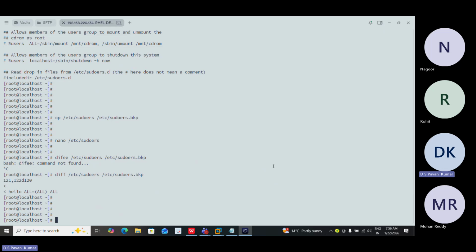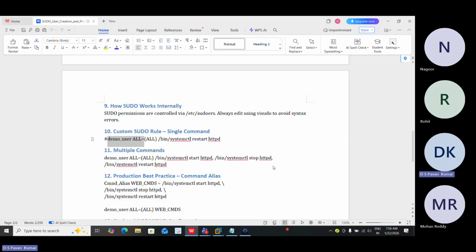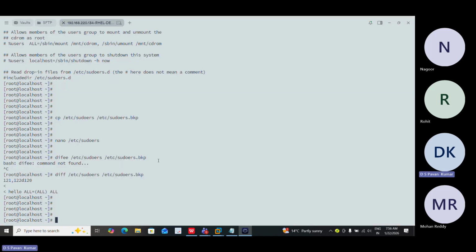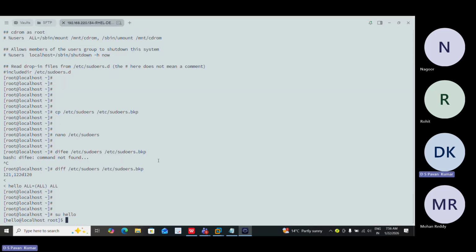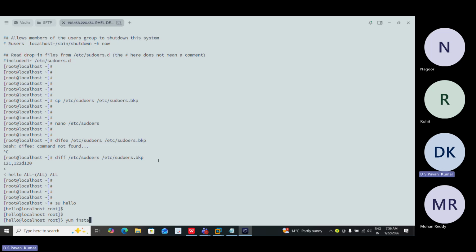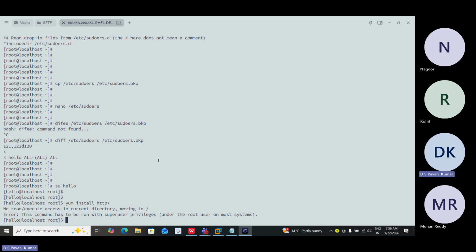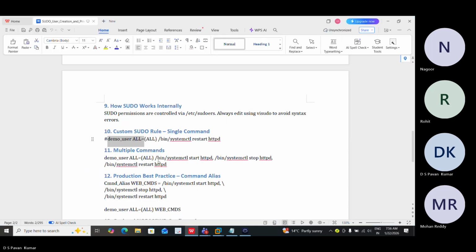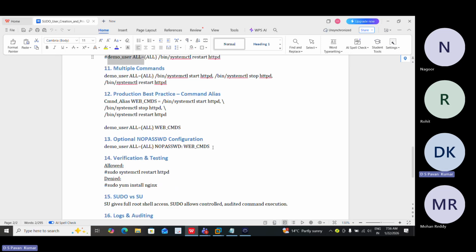Okay, so here let me try. Once I have added it, I'm going to perform some actions: sudo yum install httpd. Okay, I need to restart the services. Okay, I placed the things and all. So let me restart the services.